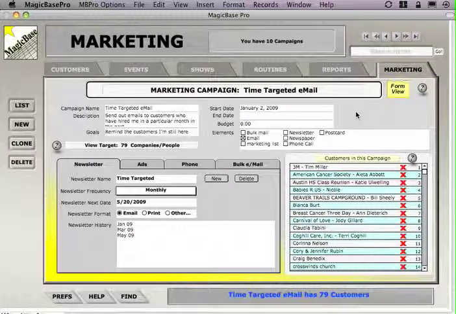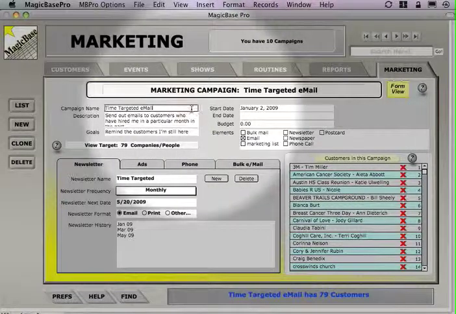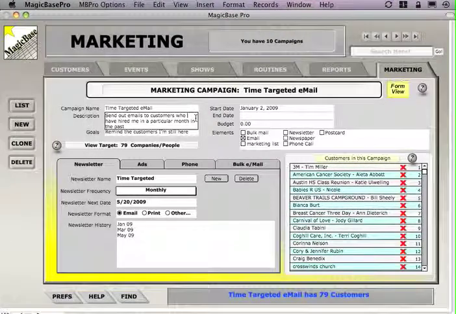Now you could use this screen to define an entire MagicBase marketing routine, or you could just use it to define just one email or one set of emails, which is what I've done in this example. At the top you see I've got the title of it called the time targeted email. I typed that name in right here. And here's the description: send out emails to customers who have hired me in a particular month in the past.